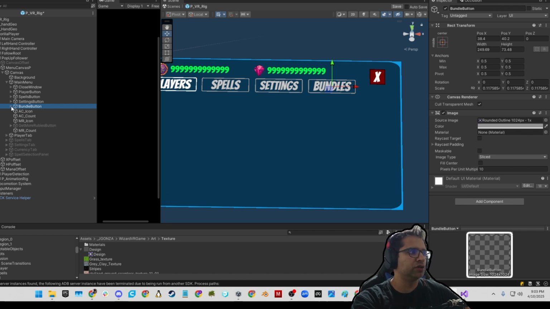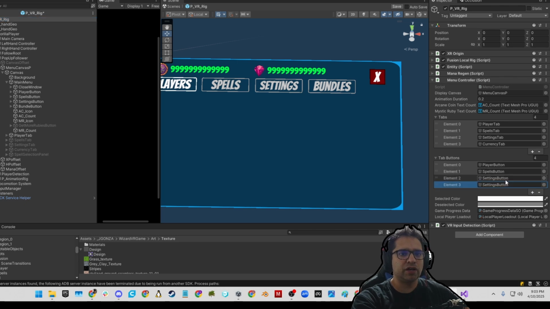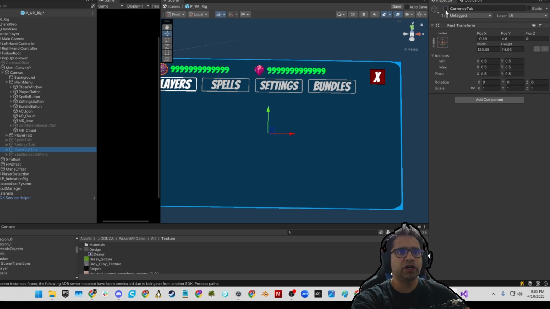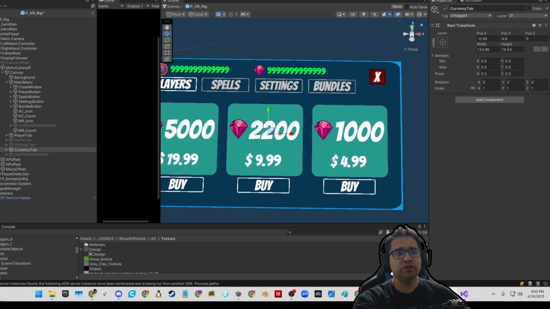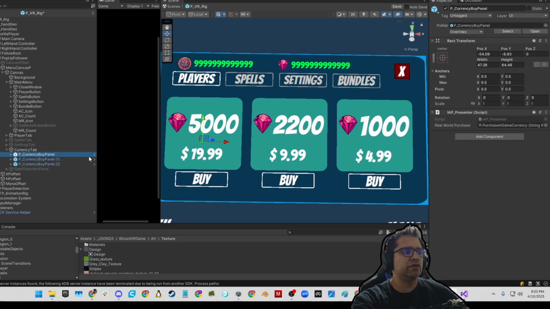So I have this bundle button that it will swap, and then in here I have a controller, and I need to add this button right there. So now this is what grays out the buttons. As I switch between tabs, it'll gray out, and then it will set the tab to the specific one. So I have this currency tab that I'm going to show you. I did it ahead of time. I really don't like doing UI that much, so I just put in boxes and call it good for now. And we have each currency.